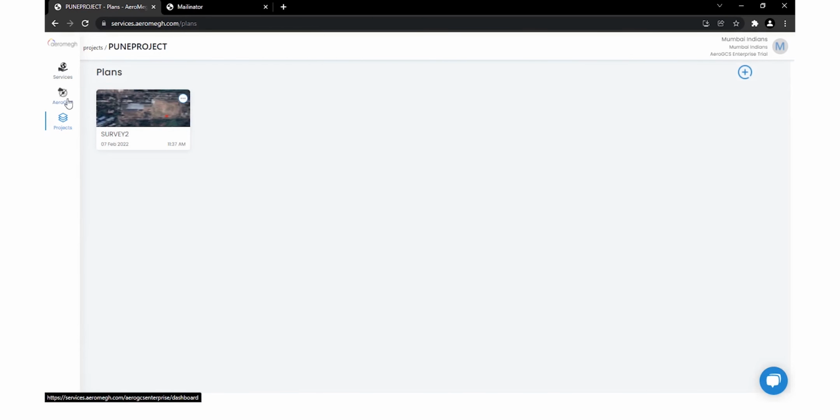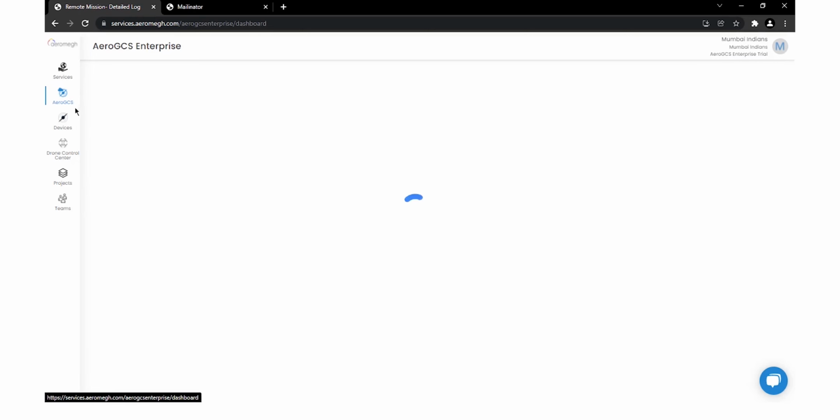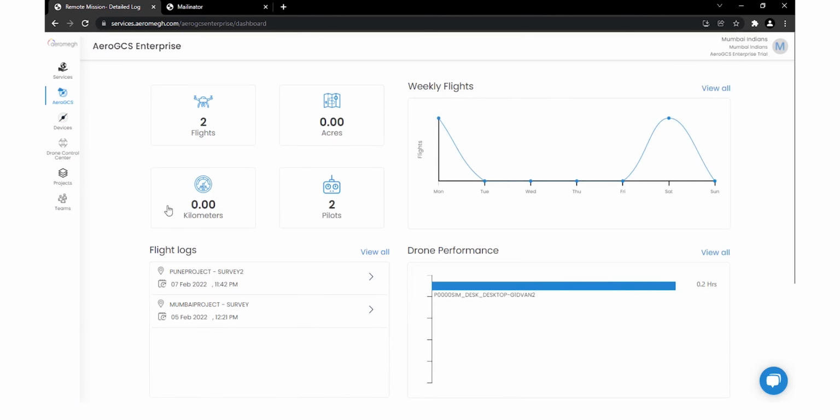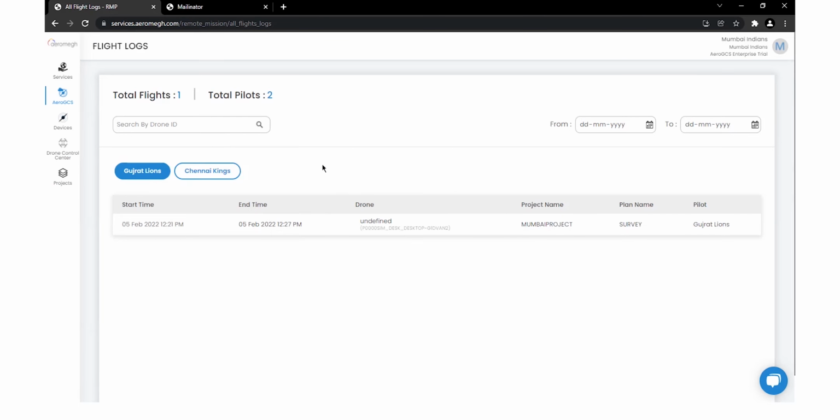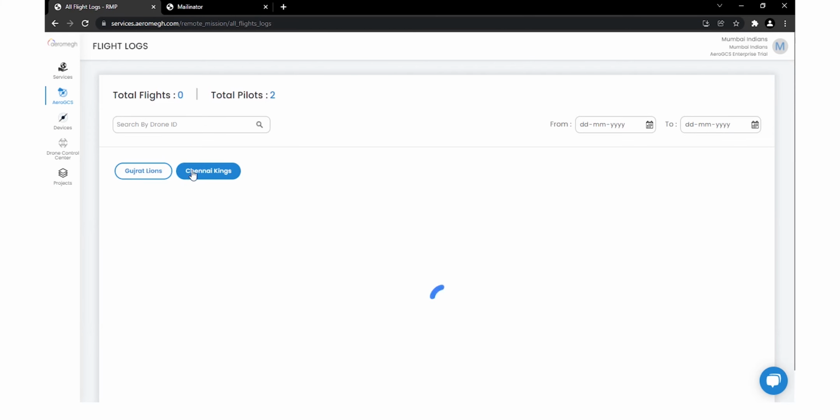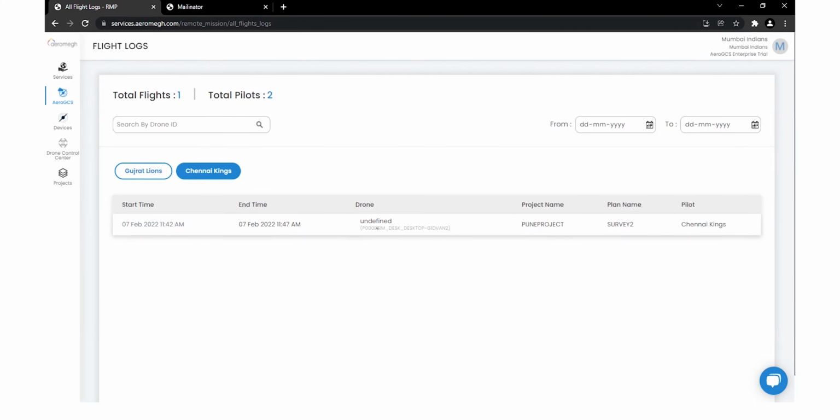On clicking on AeroGCS, this screen will appear. Proceed by clicking on Pilots. Under this, you will see flights taken by the assigned pilots. The most recently performed flight would be seen here. All details would be displayed here. If any pilot engineer has taken another flight, it would be seen here.